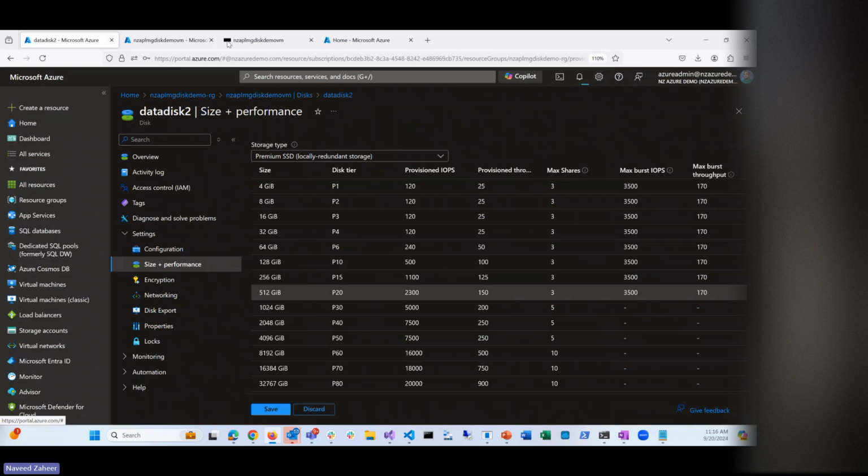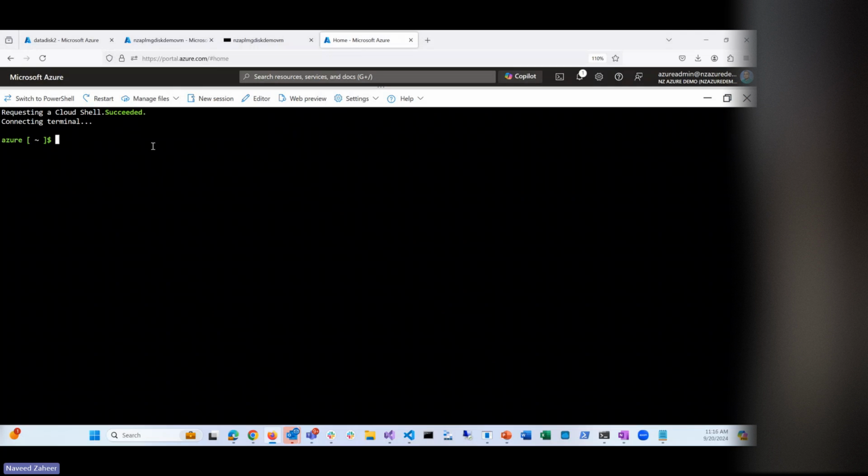Let me just move this bar here, and let's take a look at it. Give me one second. Let me run a command here.